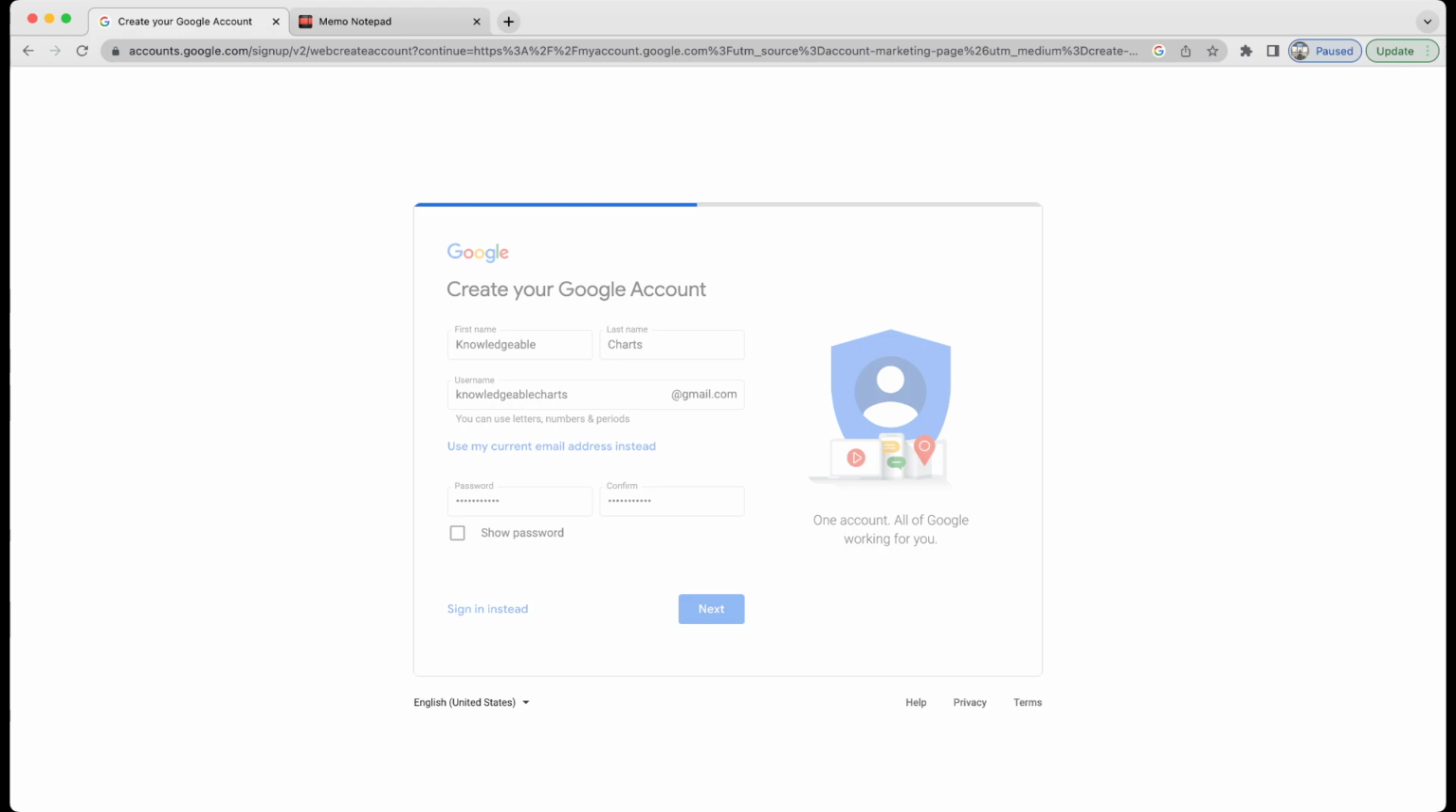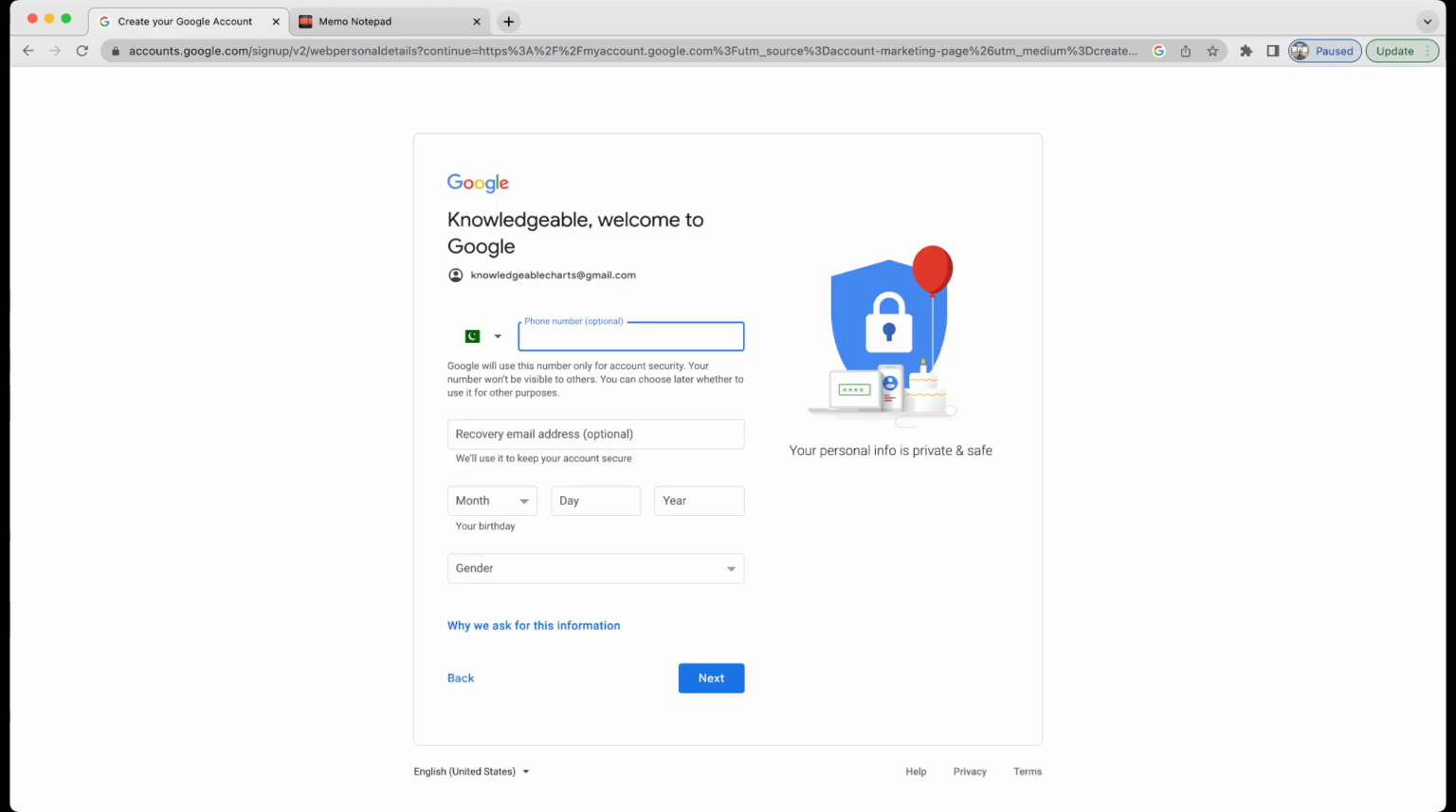Now it's optional to write your phone number. I'm gonna leave it for now. And you can also use your previous email address, if you have, as an optional recovery email in case you forgot the password of your Gmail account. Google will send some code to this recovery email, so you can have access to your Gmail account again. I'm gonna type the date of birth.